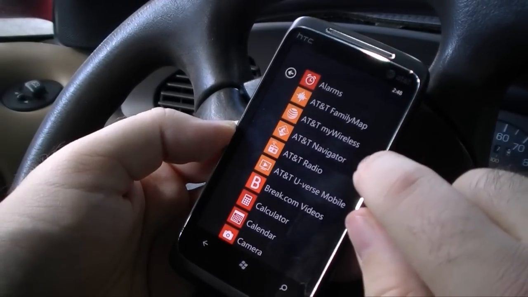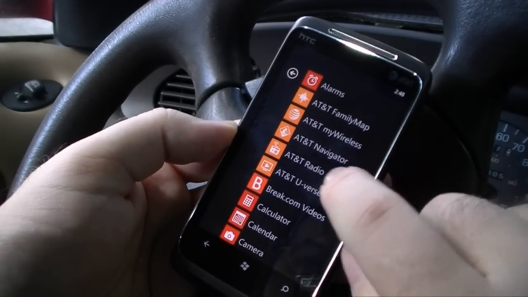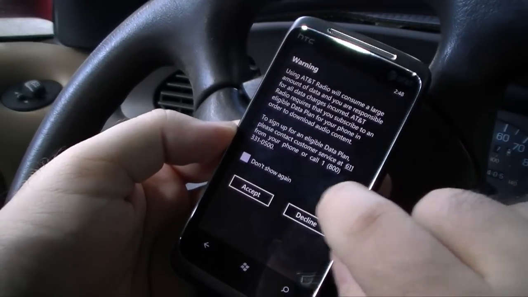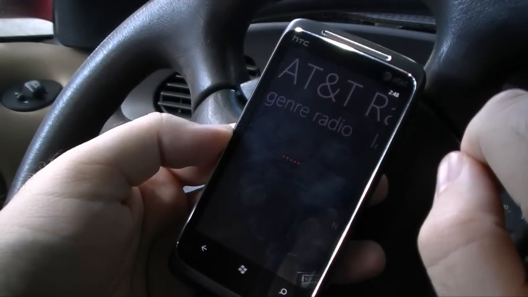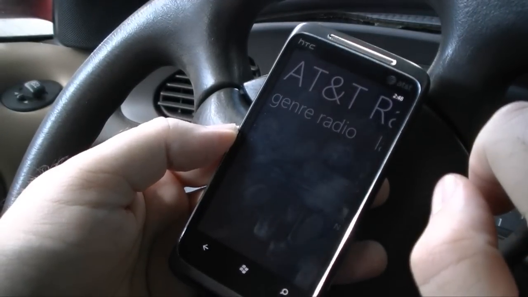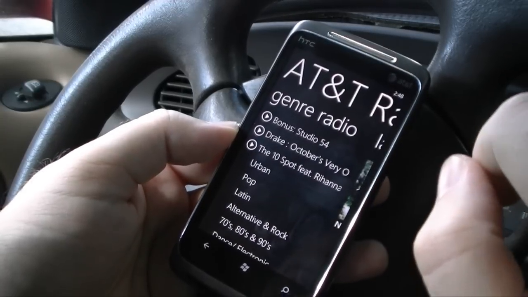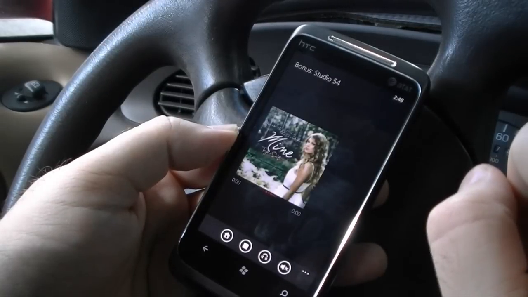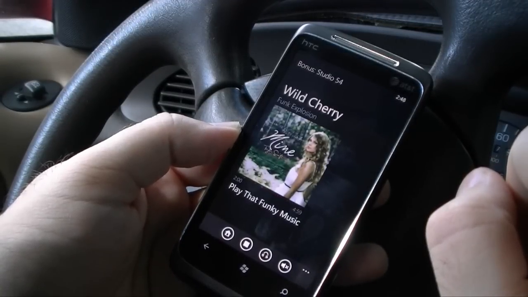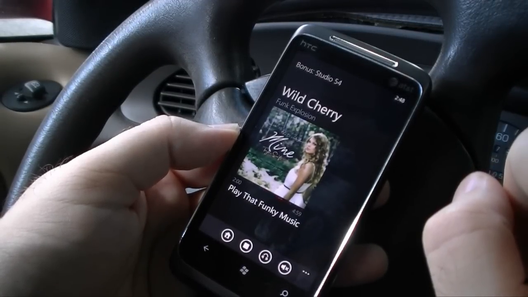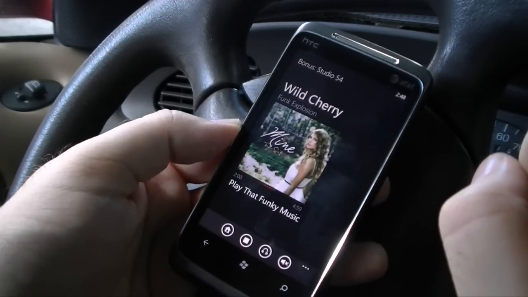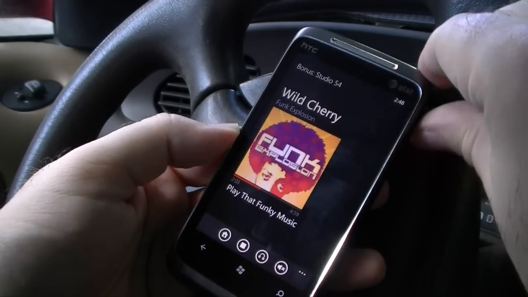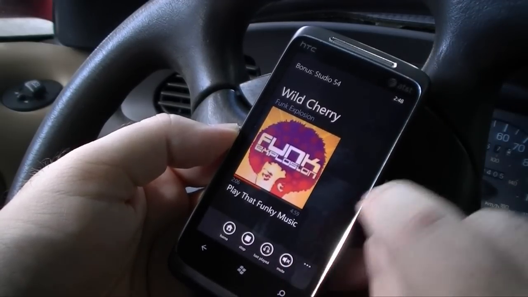Next one is AT&T Navigator. I'll show you that in a separate video. Then we have AT&T Radio. We're going to say accept. And here we got some streaming radio. Let's see how it works. Give it a little time to stream. You see the little dots down there? There we are. So we can hear some streaming radio.